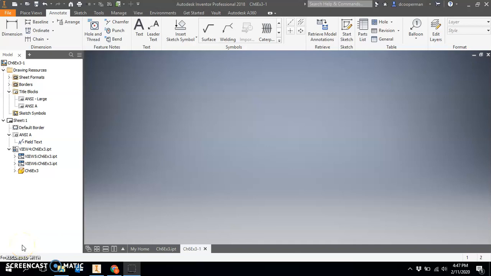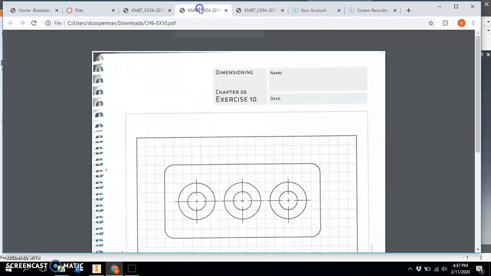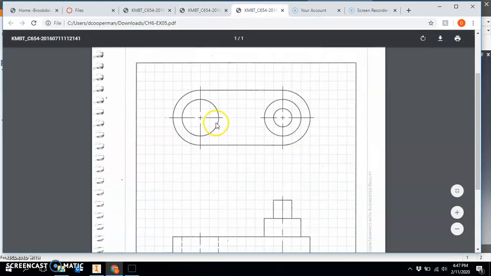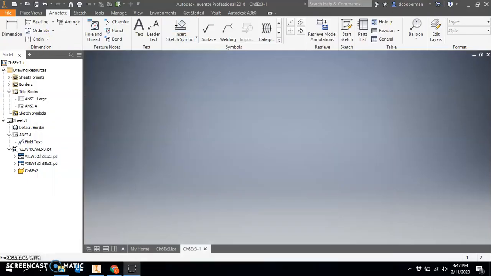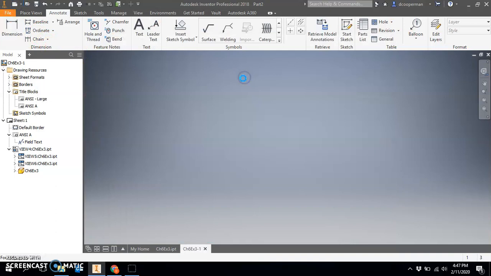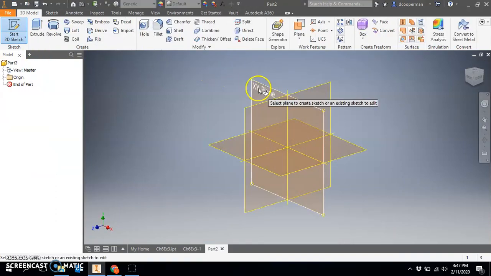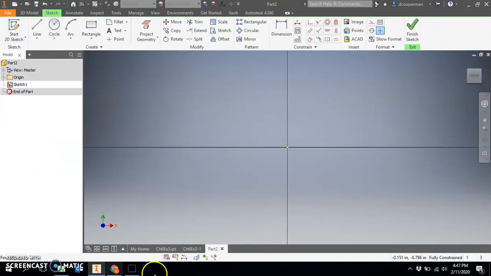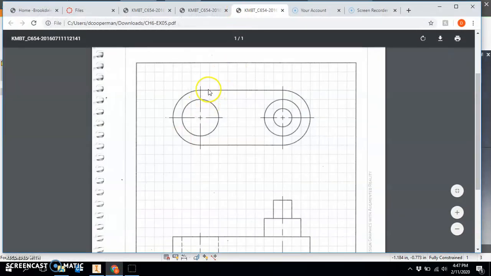Hey guys, in this video we are going to go through chapter 6 exercise 5, which looks like this one over here. So we're going to create a new part, English standard, start 2D sketch, XY plane, and we are first going to draw the shape over here.